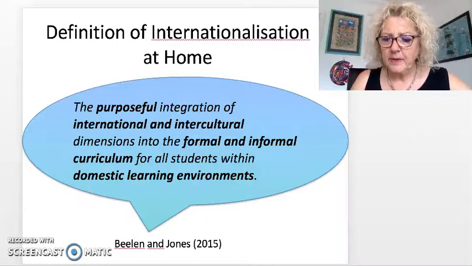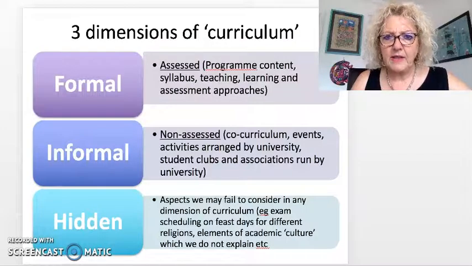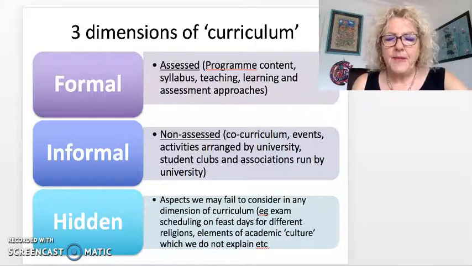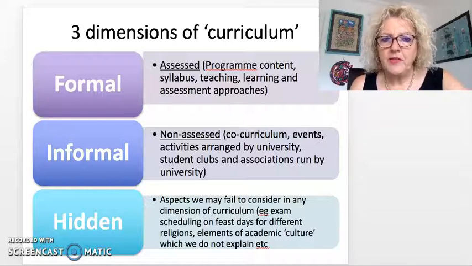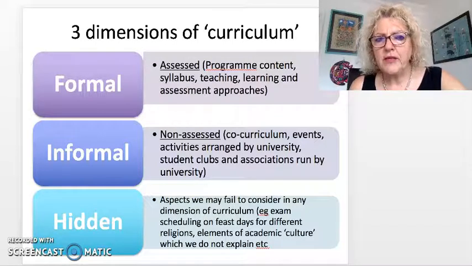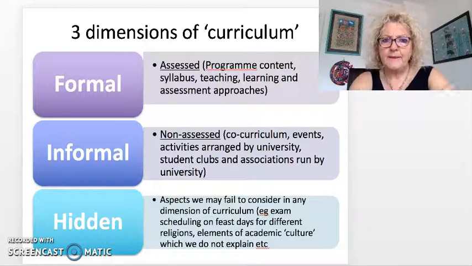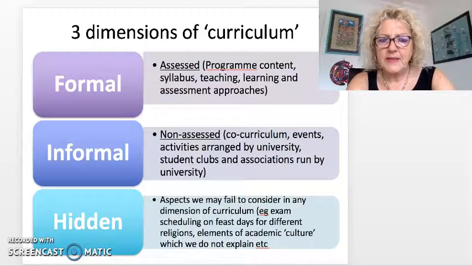I said I was going to talk about different aspects of the curriculum, and we generally think of three dimensions of curriculum: the formal, the informal, and the hidden. The formal is probably the aspect of it that you're most familiar with. So this is the section of the curriculum which is assessed, meaning the program content or the syllabus, the teaching and learning approaches, the kind of assessment that we use. That is all what we call the formal curriculum.